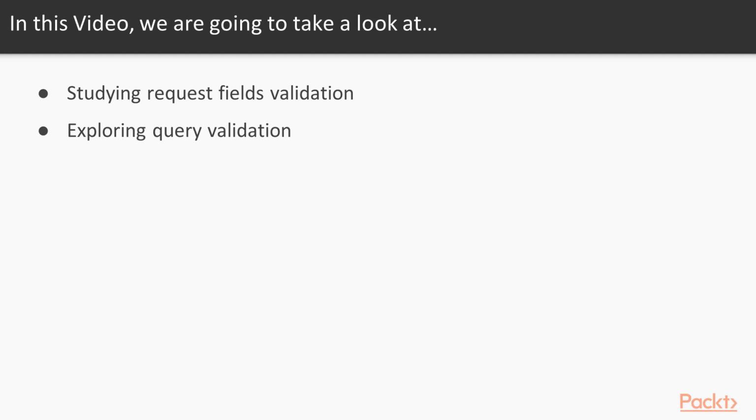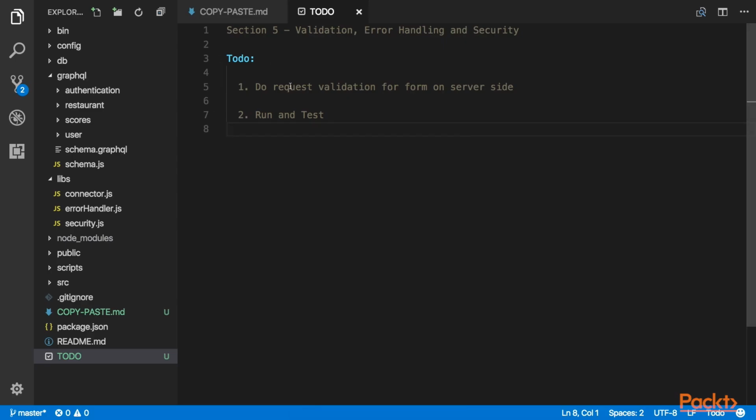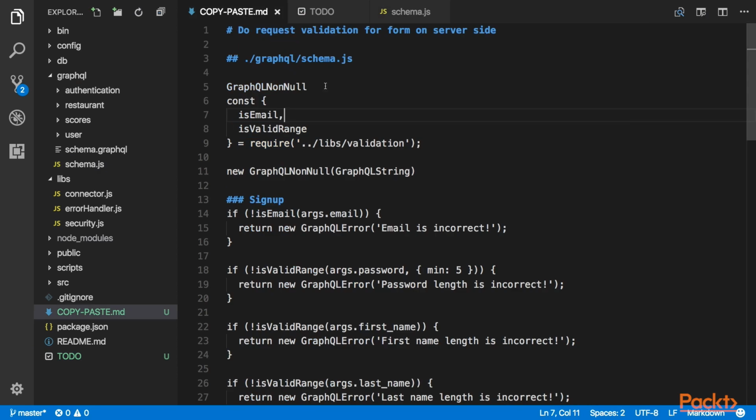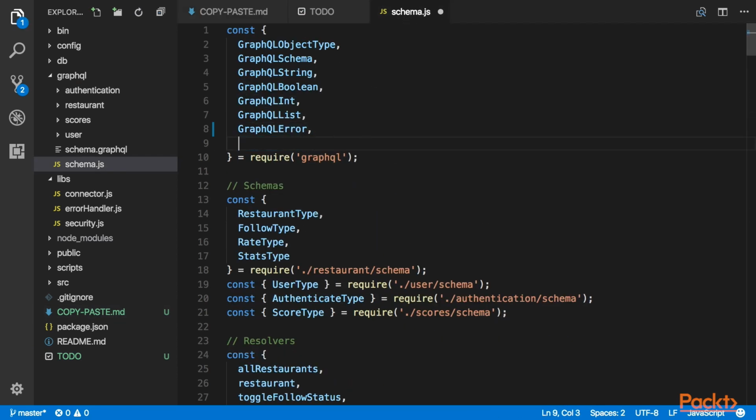So let's jump into our code base and set up our validation process for server side. So we are going to perform request validation for our form on server side. For that, we are going to open our schema.js file and we are going to import a type called GraphQL non-null, which will help us to perform null checks for the form fields.